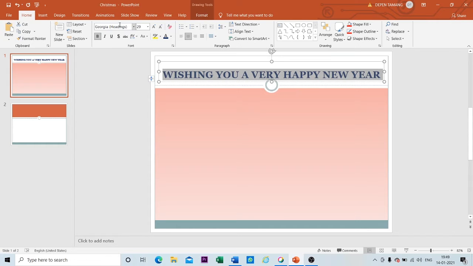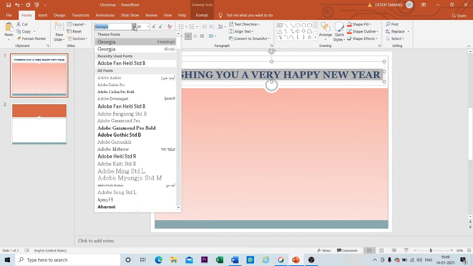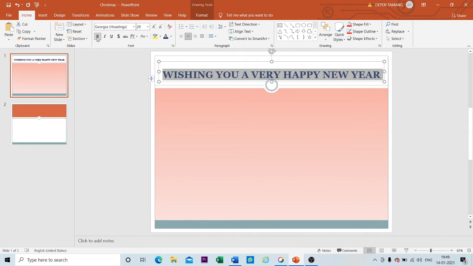and in the font group you will get all the formatting options. Suppose say this is the font color option, and you can choose the color according to your need. This is the font size option, so you can increase or decrease the size of the text, and this is your handwriting style. And beside this one, you can also make the text bold, italic, and underline.